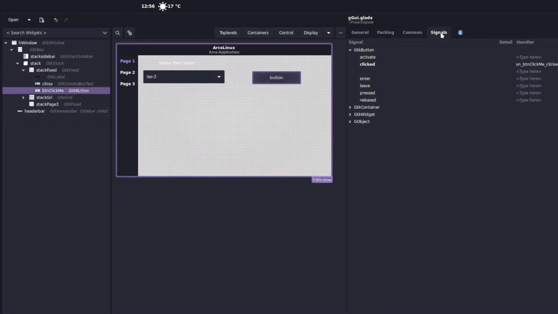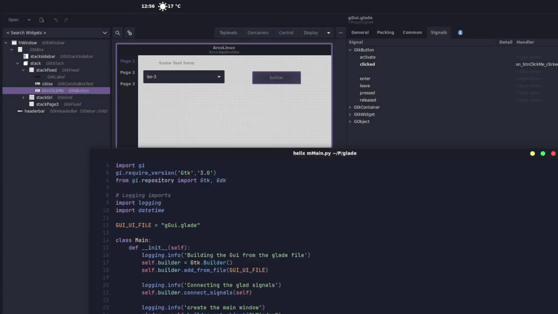So we go to the button here, the signal was on button click me underscore clicked. So we come back here, on btn click me underscore clicked, and the same deal, we're going to do self, widget, and then we'll just do simple logging here, just do a warning just for the hell of it. btn click me was clicked.